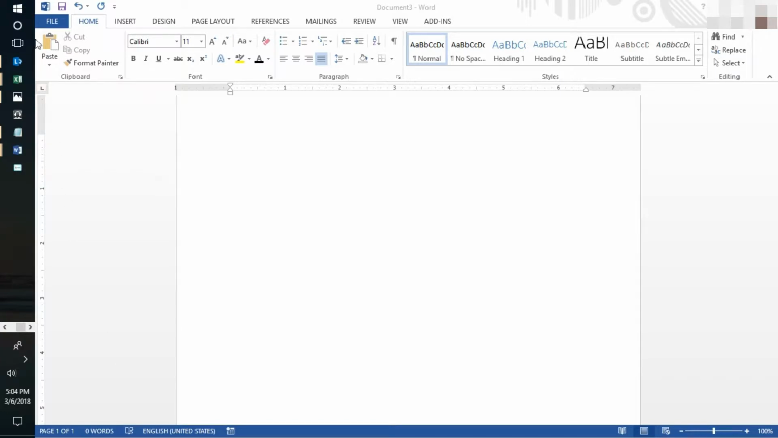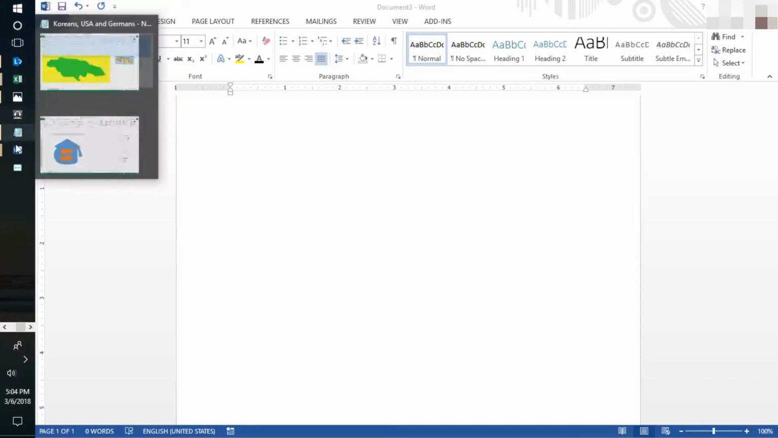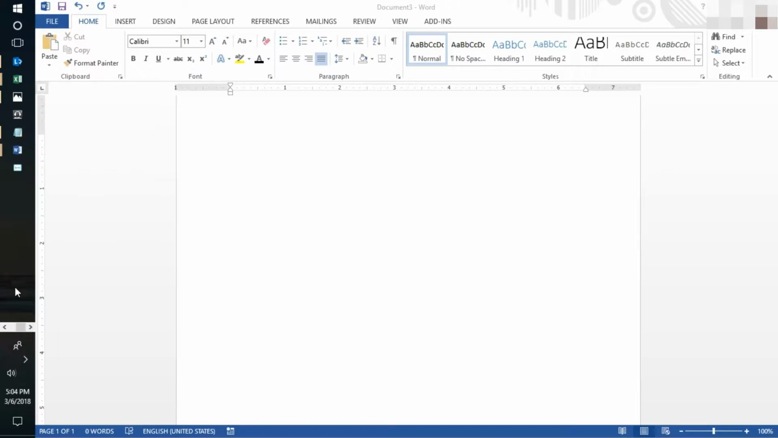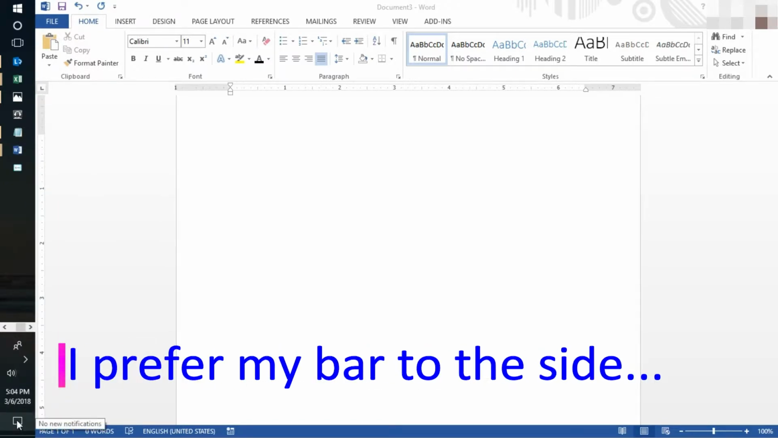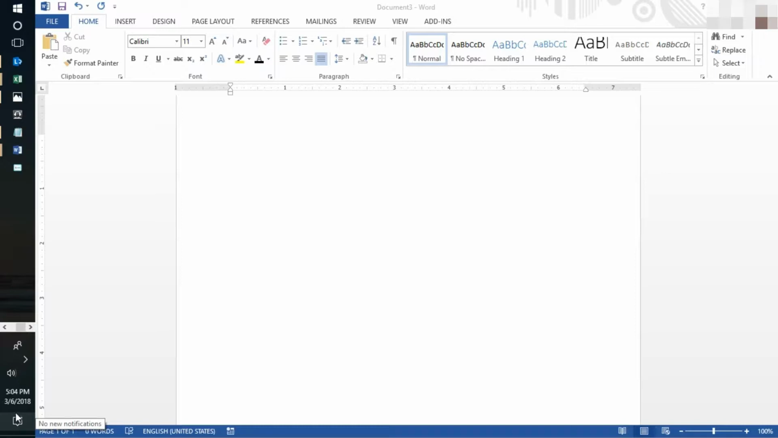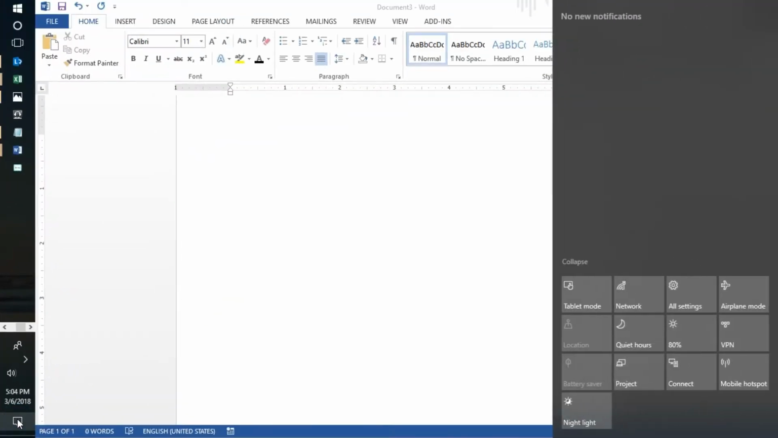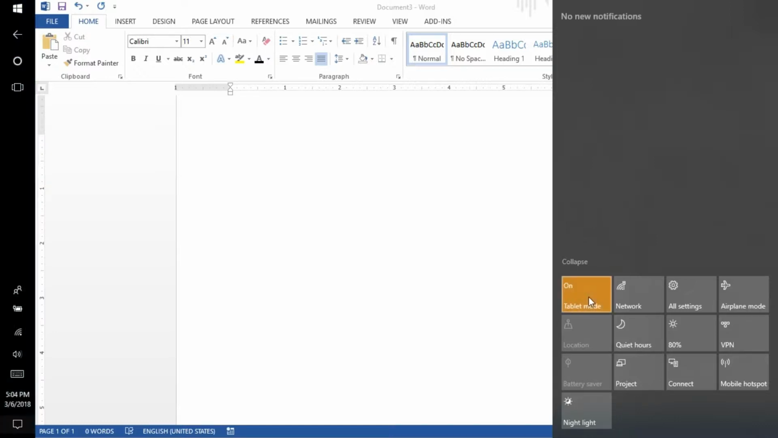The first thing I want you to do is notice the icons in the corner right here. And you're going to notice a difference after I change into tablet mode. So I'm going to be using this notification icon, tapping on it, then this pop-out will come out on my right, and I'm going to select tablet mode. So tablet mode, now it's on.